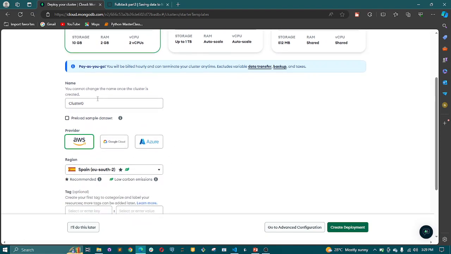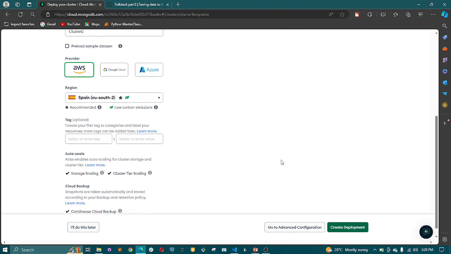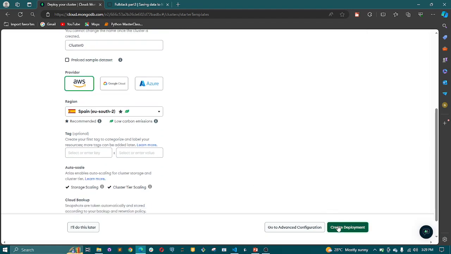it's asking us for a cluster name. We can leave it as cluster 0. There's no issue with that. And after all is done, we can leave these ones as default, and then we click create deployment.